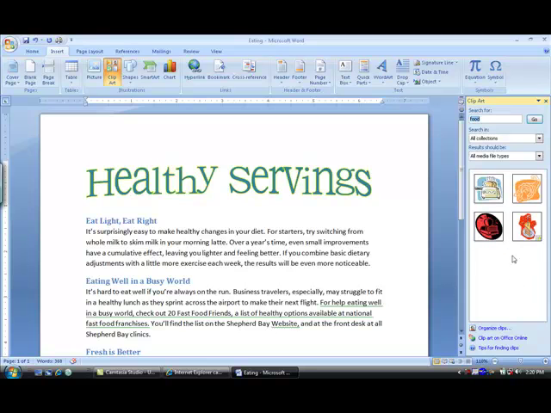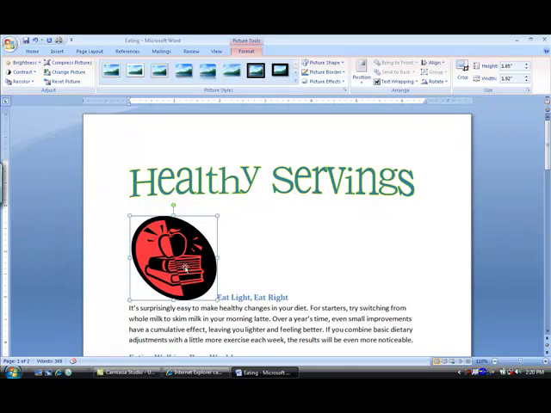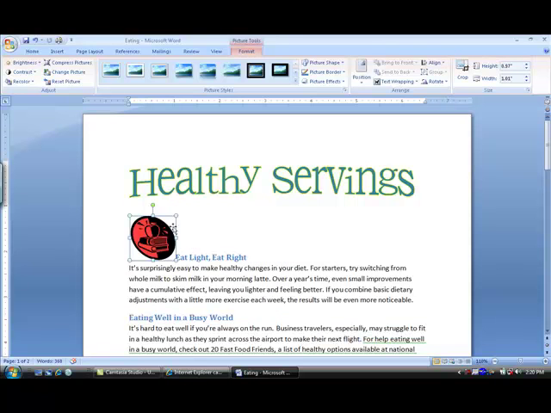So when you find a piece of clip art that you like, you're going to click on that, and it inserts the clip art in your document here. Now, at this point, notice it has handles around the clip art. To resize, what I'm going to do is click and drag, and I can resize the clip art to any shape that I want here.